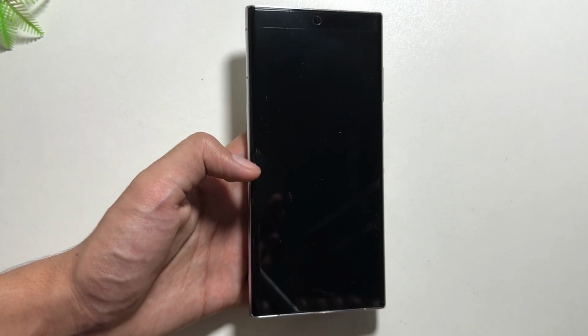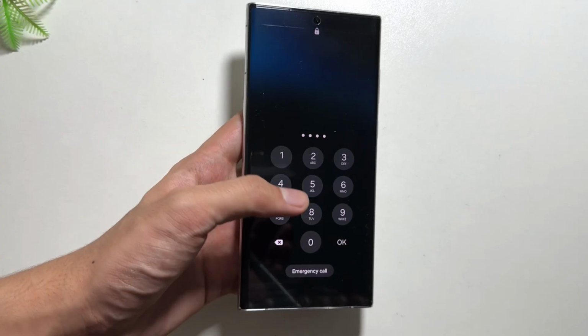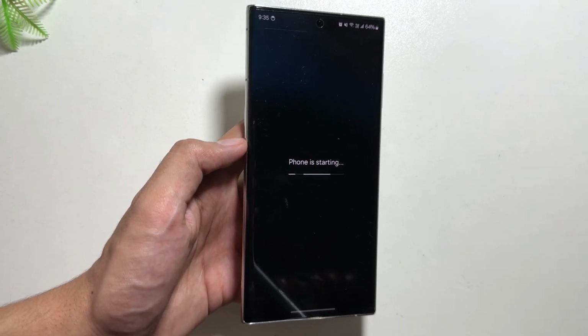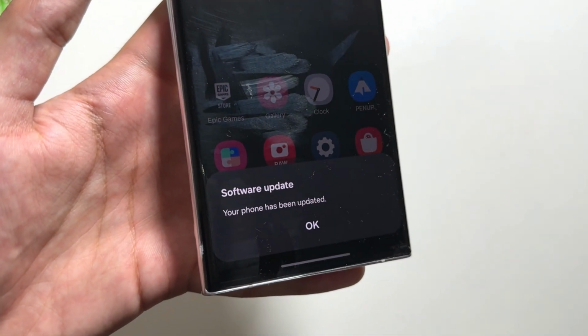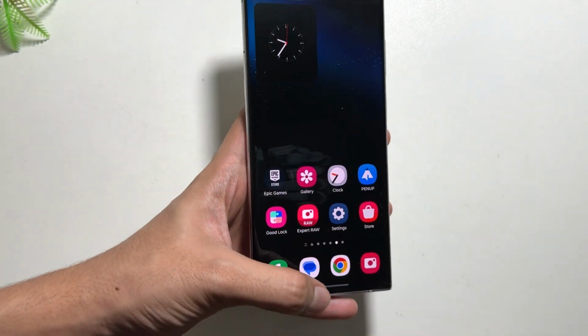As you can see over here, the device is now restarting and it might take a while, so you have to wait patiently, as One UI will optimize the apps and it will restart your device automatically once it is done. And finally the update is installed, and as you can see the phone is now starting, and you will get to see a pop-up saying your phone has been updated once the update is installed completely.